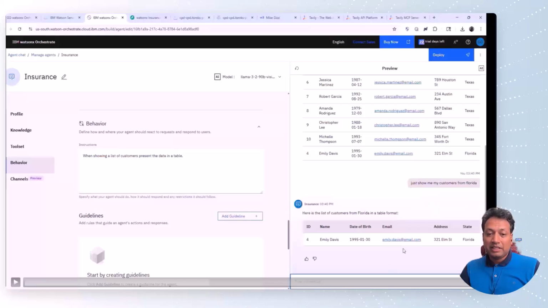So in this case, the agent was able to fetch only the Florida state customers from the previous prompt that was available there, and it has not used any backend API to get all that information.